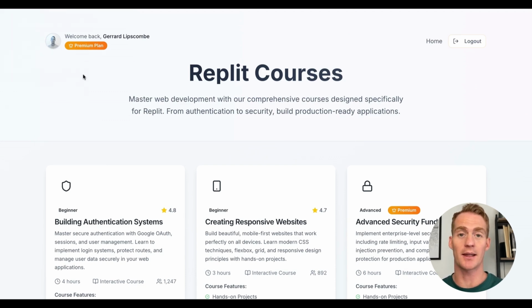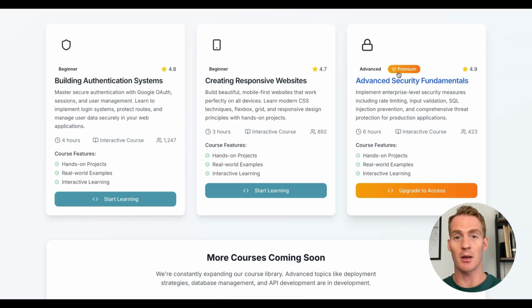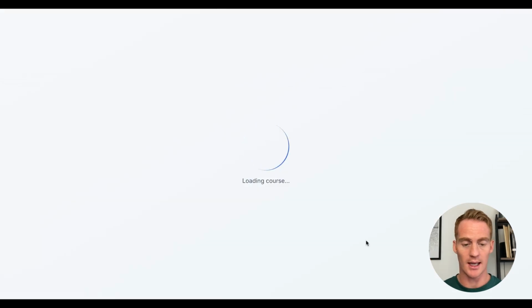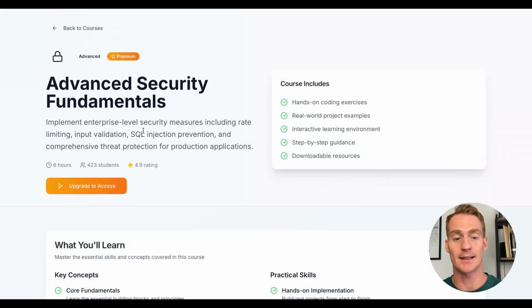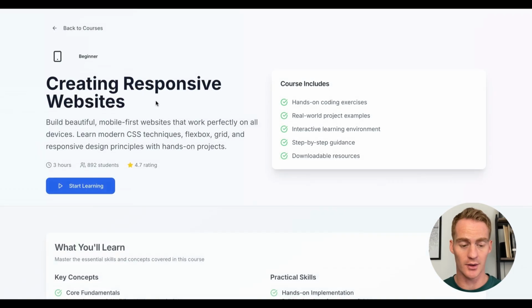Now I can see that this user is on the premium plan. And even though we still have the premium badge, I now have the option to click into this course. The button still says upgrade to access, so that's something that we would want to change. Click in, and I can now access the premium course, as well as all of these free courses as well.